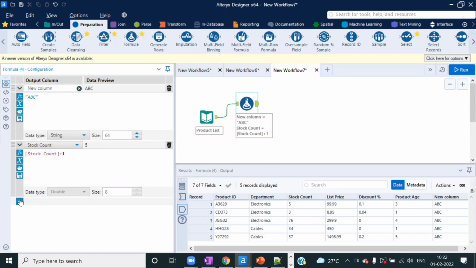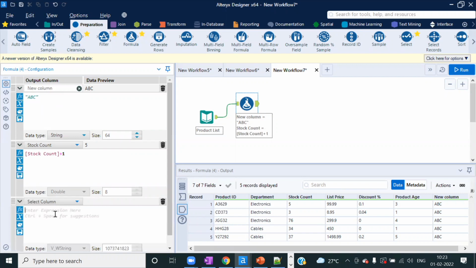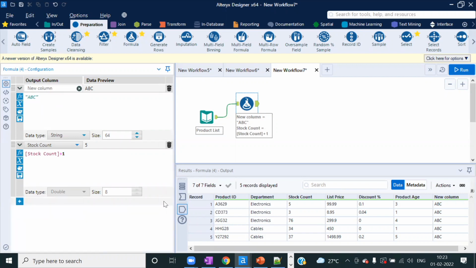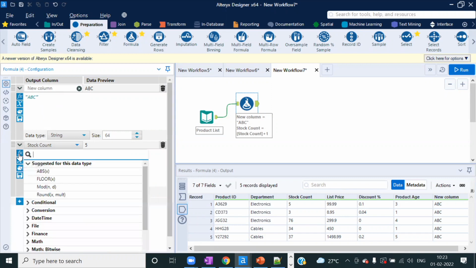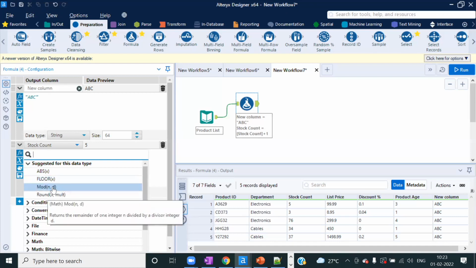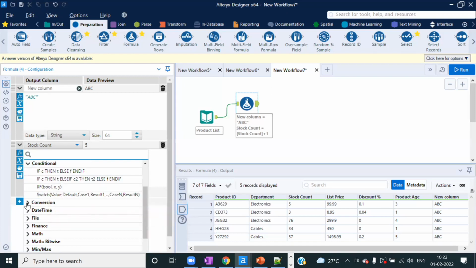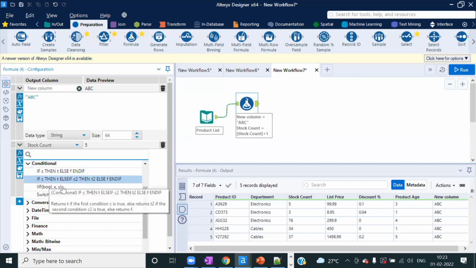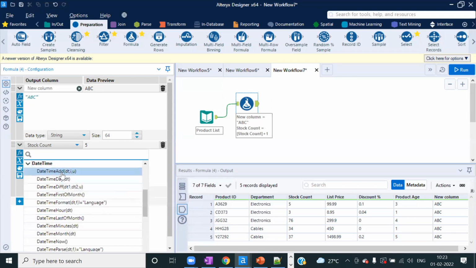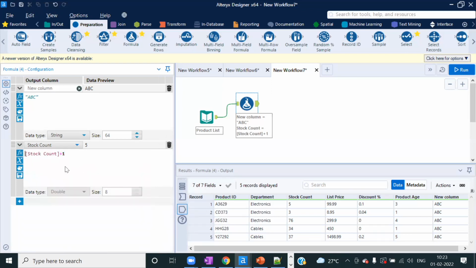So tell me one thing here. I'm writing formulas. If you don't know the formula, you can type here and it will show the list of formulas. We have absolute, floor, mod, round, conditions like if then, switch conditions, date time formats. Somebody is asking about date time add and all those things. So these are all the formulas that it will give.